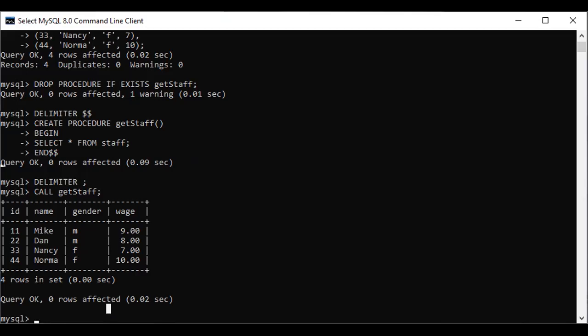So this is one stored procedure without any parameter. This is called static. Now I'm going to dynamic, where there are parameters. What are parameters?